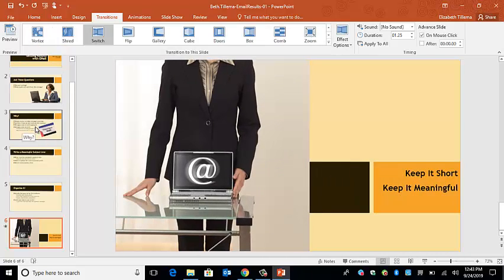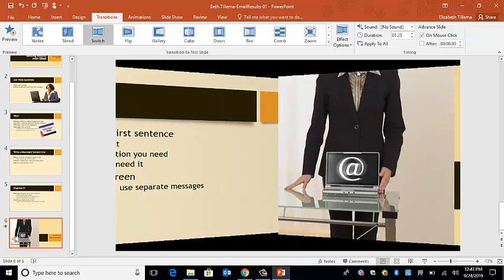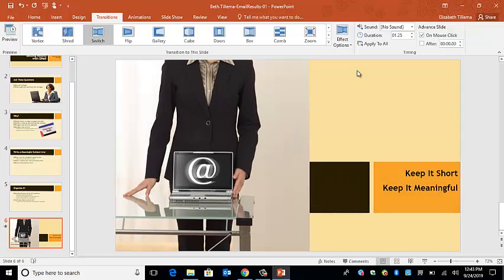Now once you have that selected, with the transitions tab still up, click the effect options and choose left, which means it's just going to go in the opposite way. Now once we have those, we want this transition to happen on every single slide. So hit apply to all button here in your transitions tab.